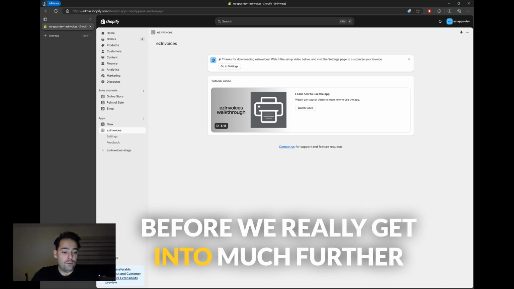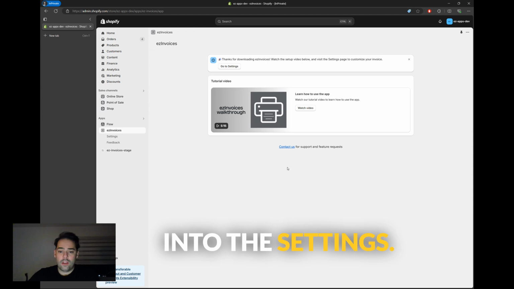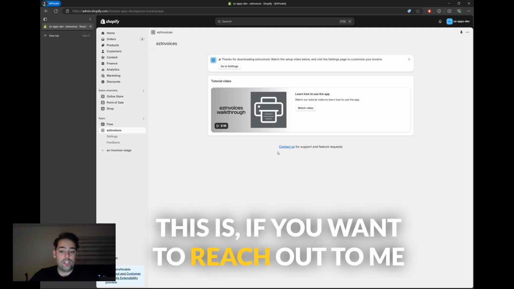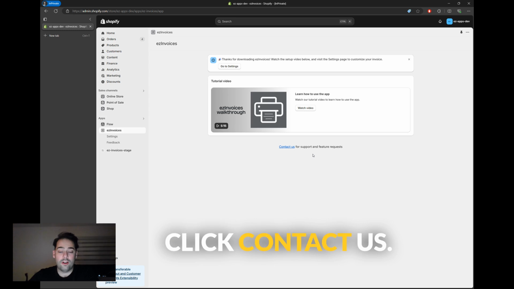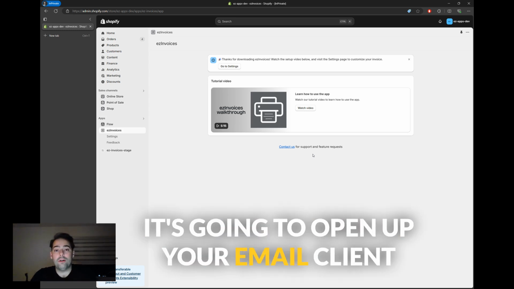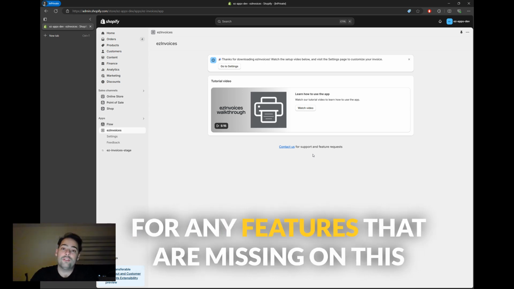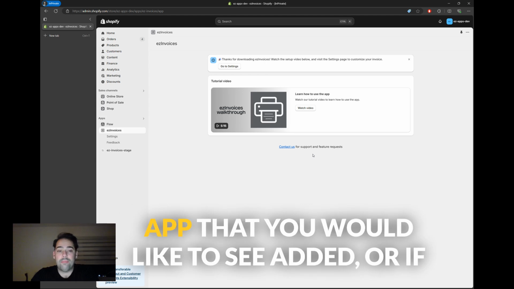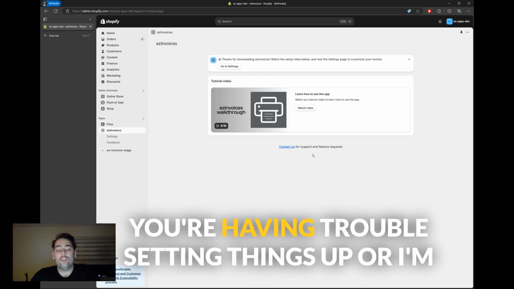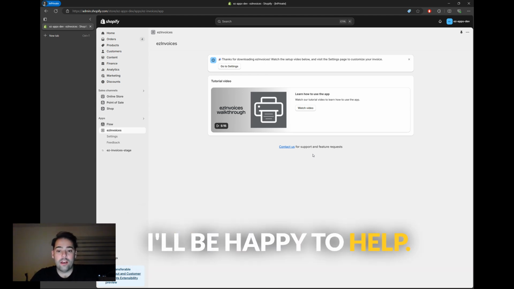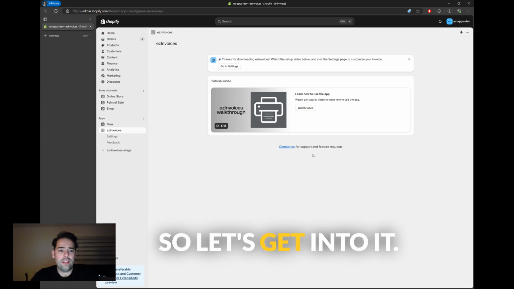Before we get further into the settings, at the bottom here, you'll notice a contact us for support and features. If you want to reach out to me directly, just click contact us. It's going to open up your email client and you'll be able to message me directly for any features that are missing on this app that you would like to see added. Or if you're having trouble setting things up or running into errors, just let me know and I'll be happy to help. So let's get into it.